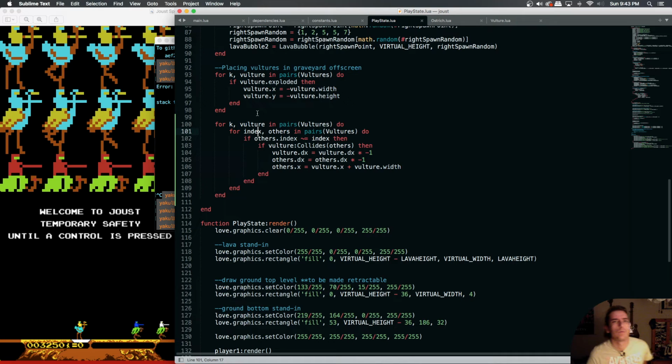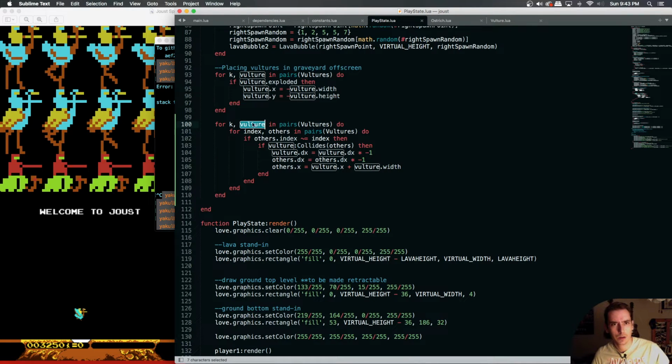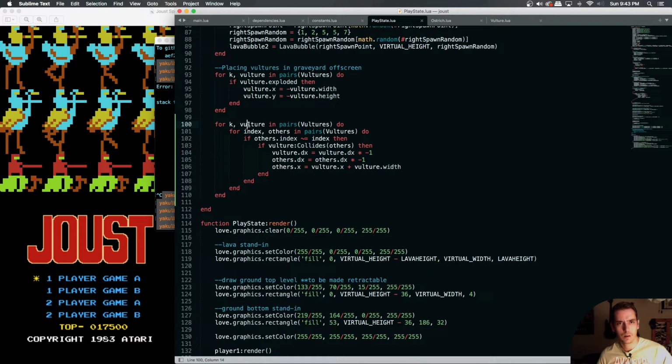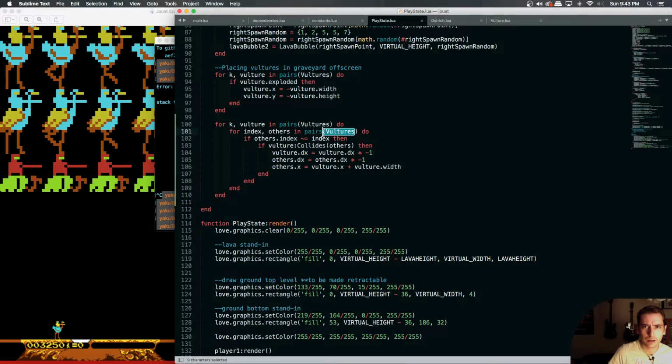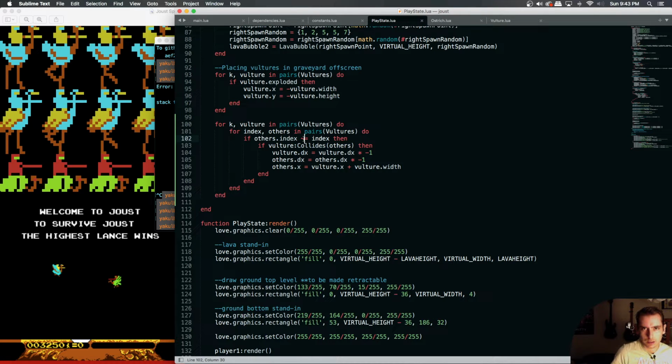Okay, so for key, value, this is the index, and this is the value in the table. So we're saying, cycle through all the vultures, and for every vulture, you're gonna cycle through every vulture again. But if the value of the index is not equal to index, okay, yeah.